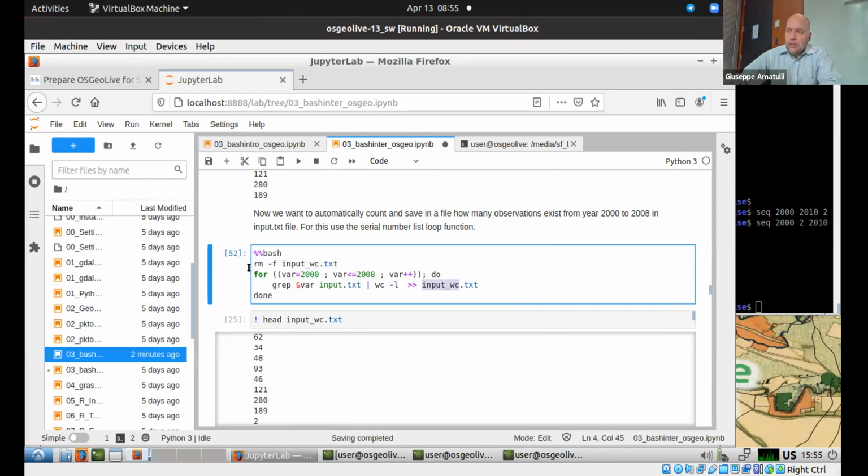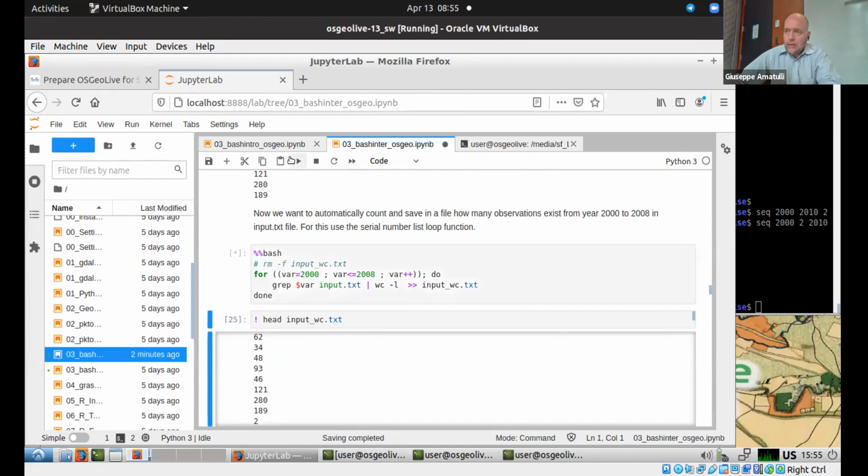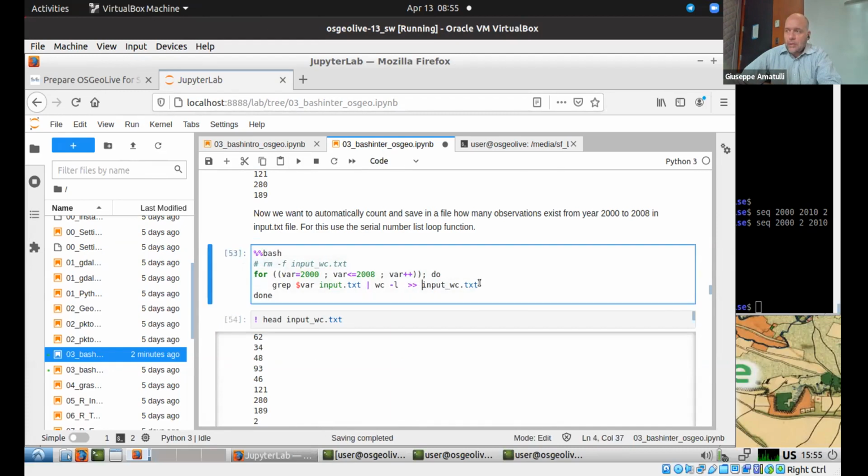Be careful that if you don't remove this file and you keep running this command every time, this file over here is getting longer and longer and longer, because it's never removed from the beginning of the for loop. So pay attention when you use the append, that the information is appended and the file becomes bigger and bigger, and it is not overwriting the second time.